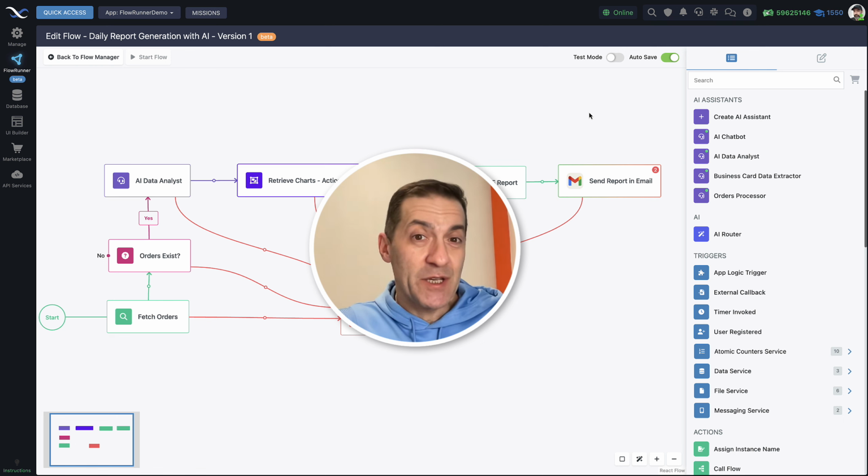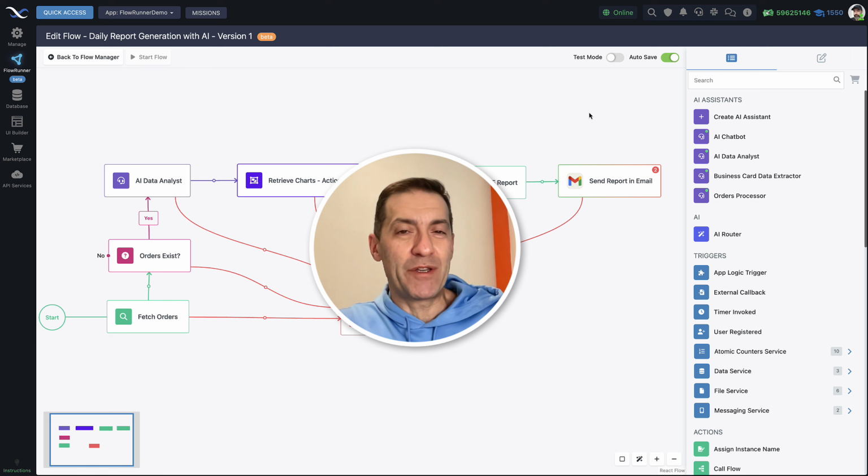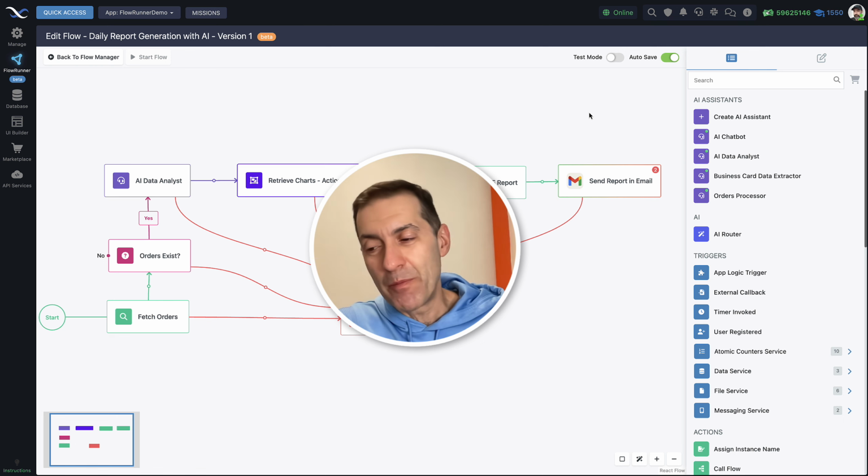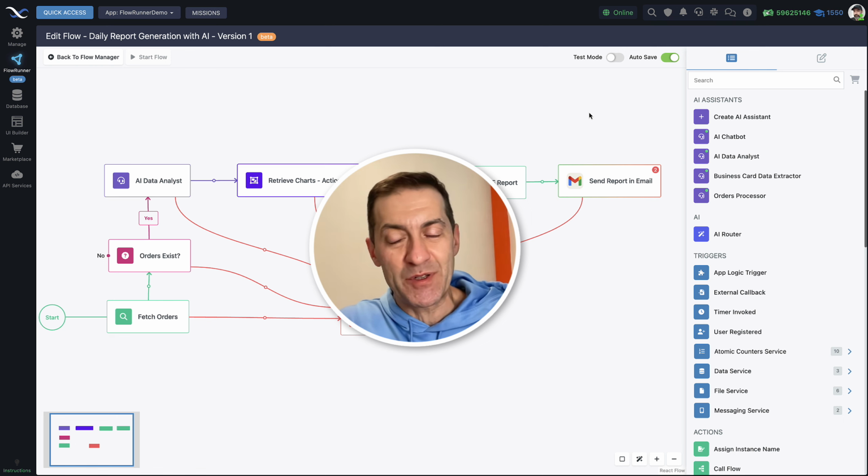And this particular video is about a flow that is called daily report generation with AI. It's a very cool flow that I like for several reasons. Number one, it's very compact. It really literally consists of less than 7 blocks, maybe exactly 7.